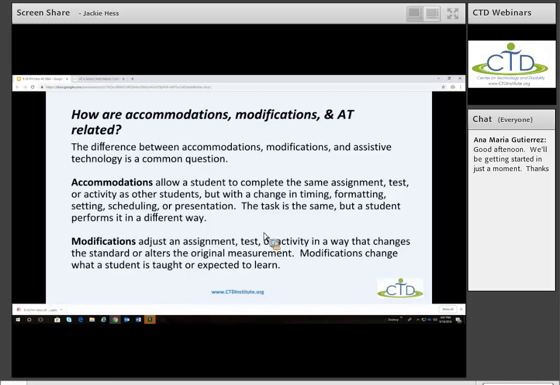The task is the same, and they're expected to achieve at the same level, but they are given accommodations that might make it easier. For instance, an accommodation might include having a scribe write down the answers. If someone has everything in their head and they can articulate it fine, but they have a problem functionally with writing.